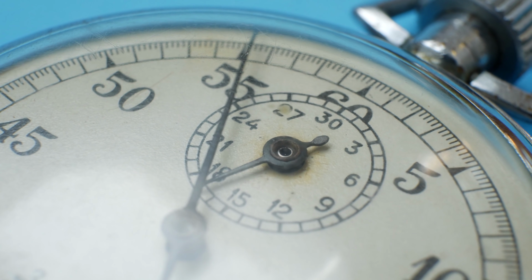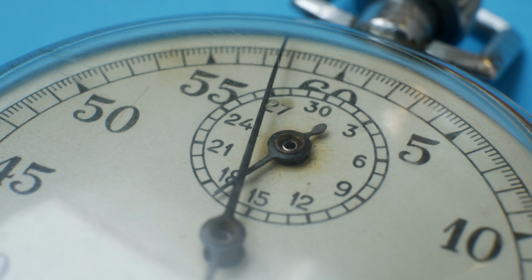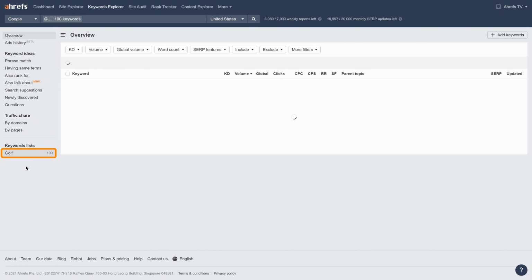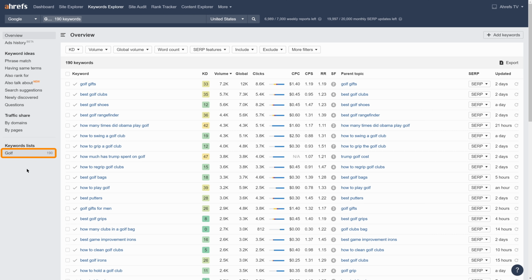Now, after doing keyword research for exactly 33 minutes and 14 seconds, I was able to compile a list of over 190 keyword ideas in my golf keyword list.